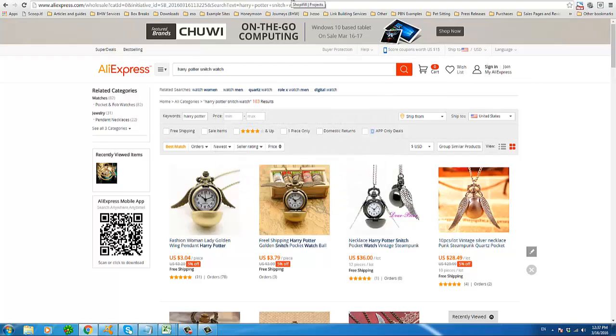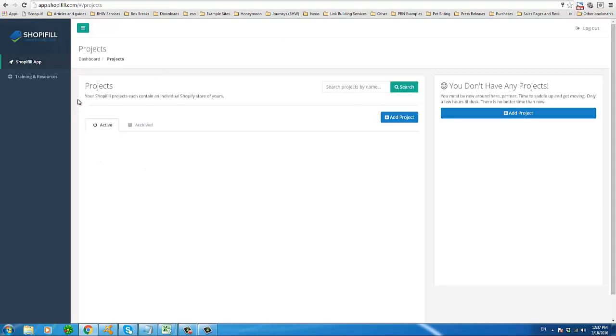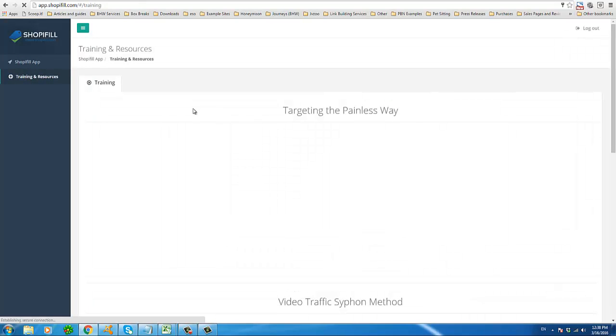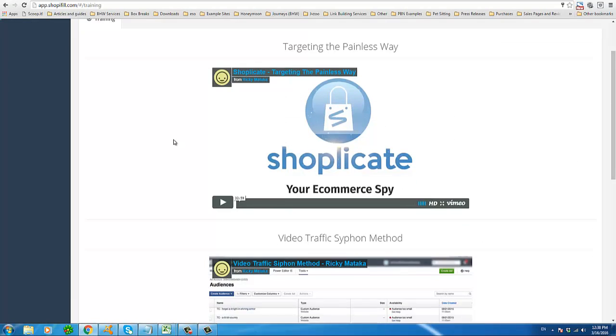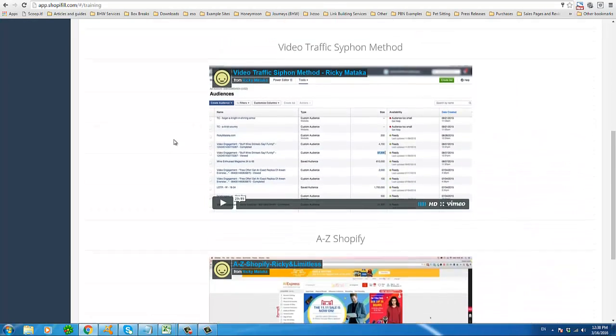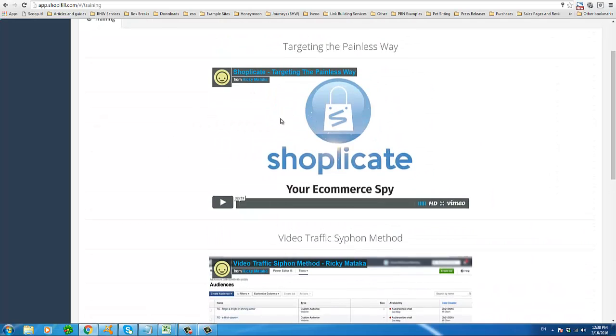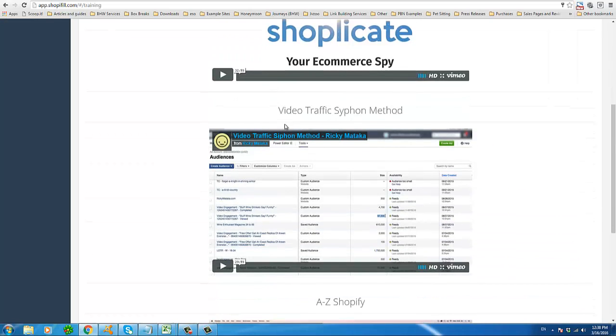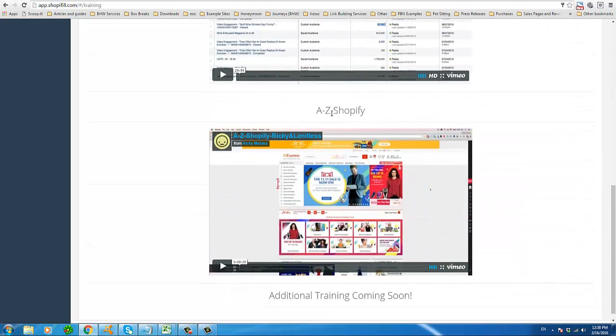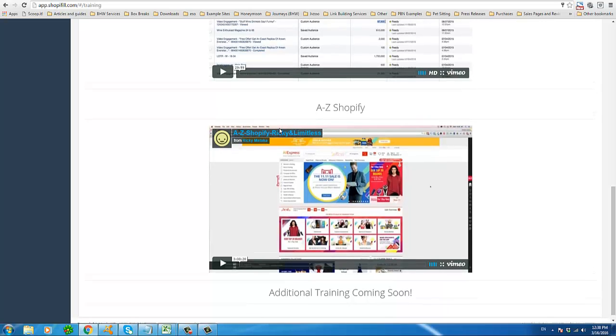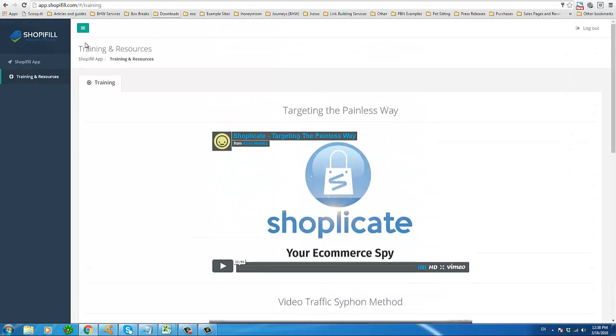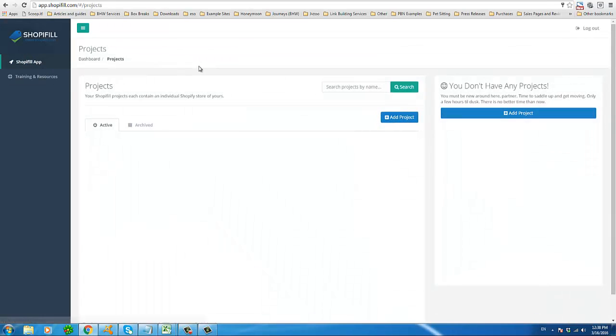So with that said, here it is. Here's Shopifill. It's a web-based app. I've just logged in for the first time. You can see, it's not overwhelming. You have the menu on the left: Shopify app, training and resources. If we come over to training, some people might want to watch this first because this is going to show you how to do everything. Targeting, video traffic siphon method, Shopify A to Z. It's really going to help you understand what you need to understand here.